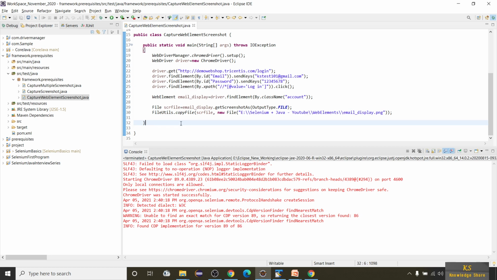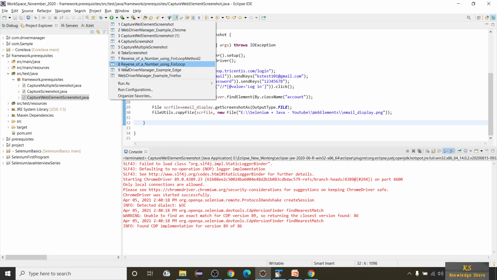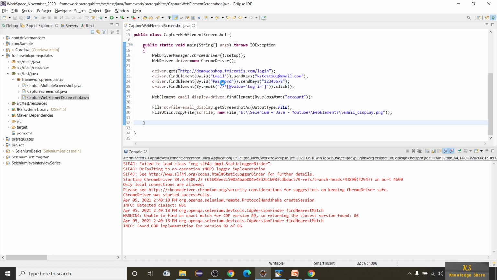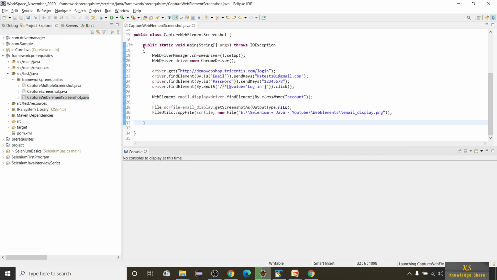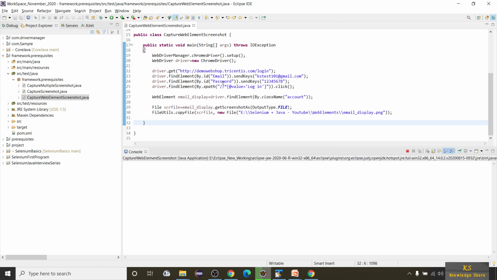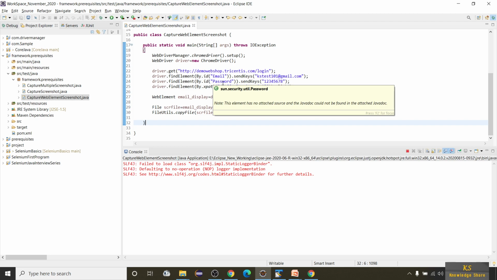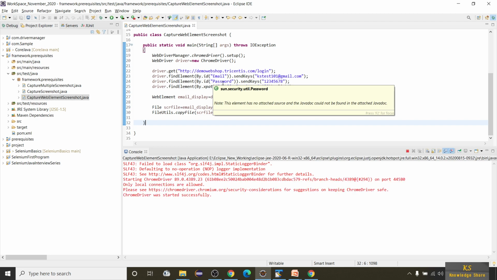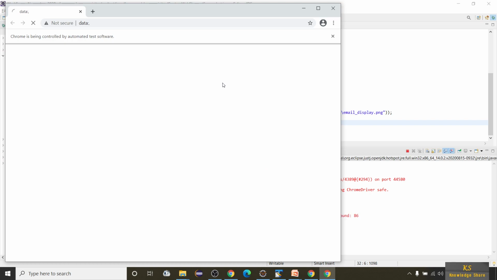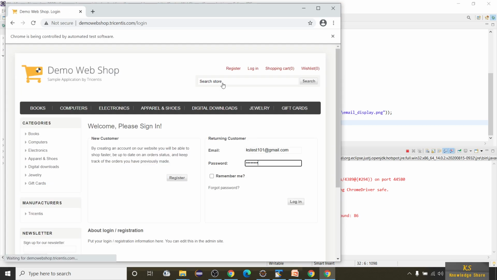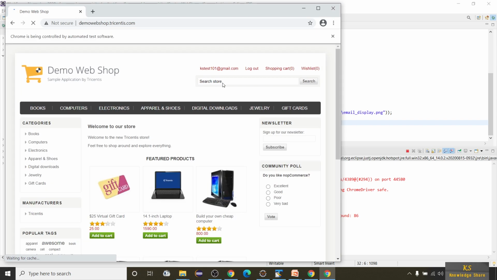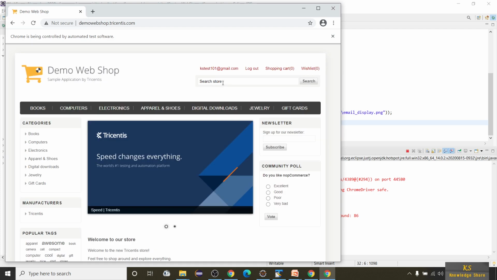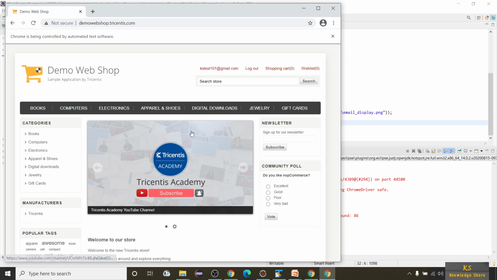Now let's run this program. Run as Java application. Browser is open. It's opening the login page, and it is giving the email, and yes, now it's logged into our web page. Now see, you can see some flickering, right? So that means the capturing is done.